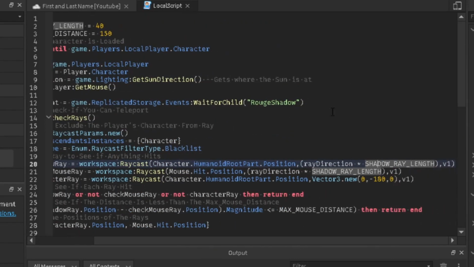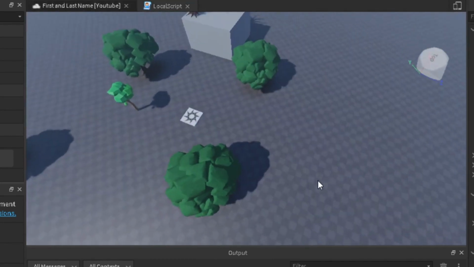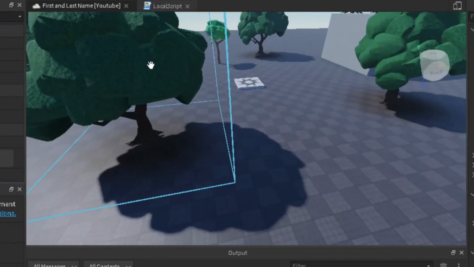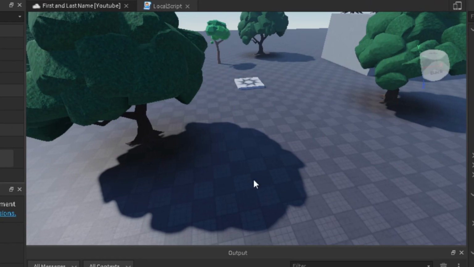What this does is make a ray from our shadow, and depending on how big our ray is determines how it detects us inside of the shadow. So if I'm right here, let's say I made my ray 20, and I came right here, it would not be able to detect me, because I'm 30 studs in front of the tree, but I made my script check 20 studs.